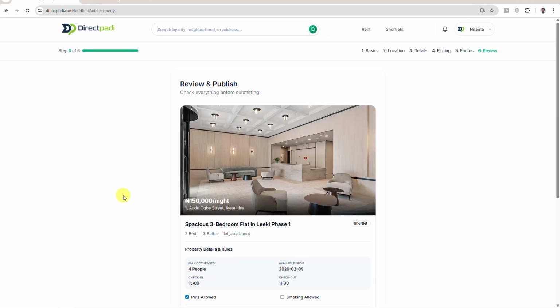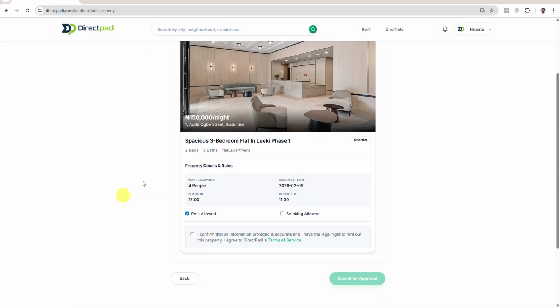When you click on next, you're going to review every single thing you've done so far to make sure everything is okay. You can see 150,000 per night. This is the address here. This is the name of the property, the number of bedrooms, bathrooms, and the type of property it is. You can see all this information you selected here. You want 4 people. Check-in is 3 o'clock. Check-out is 11. You don't allow smoking. You allow pets. It's going to be available from this time. And then once everything is okay, you click on this here and then you click submit for approval.